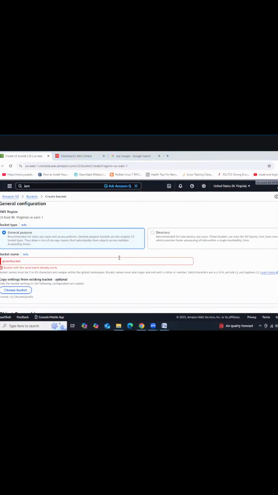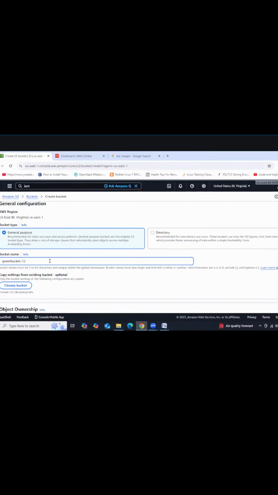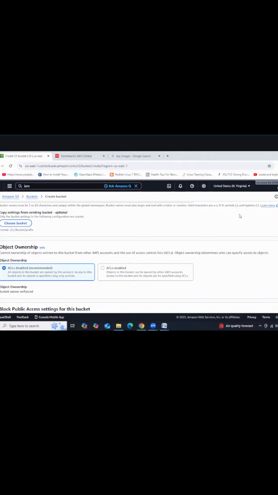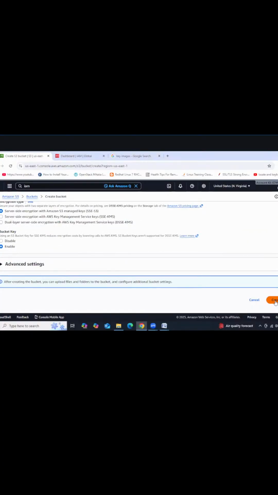What happened? Bucket name, it's not unique globally. I'll do one thing. -12 I have given, right? Then the red color is gone. And then click create bucket. Now the bucket is going to be created.